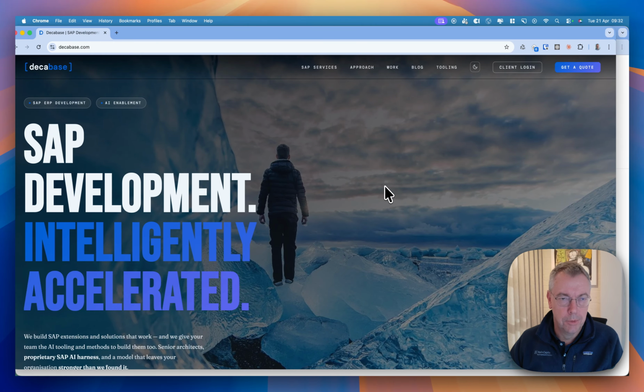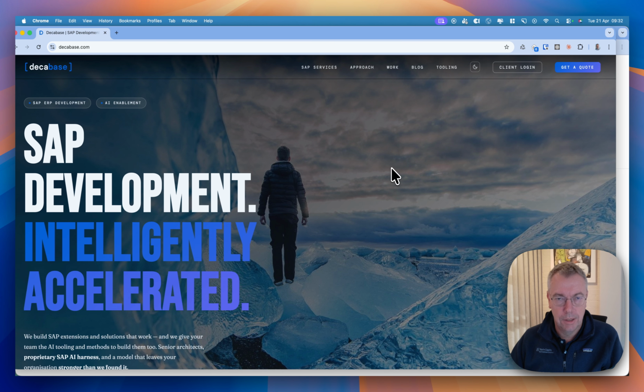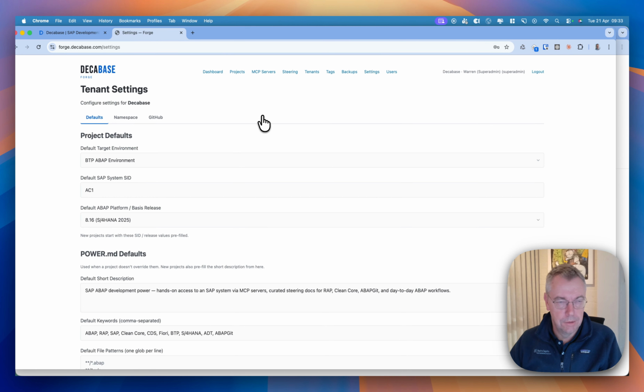This is just a very short demo of the Forge tool that we offer customers. The purpose of which is really to help ABAP developers set the right context for their AI projects. So once you've logged into the tool, there's a number of settings that you should set up initially.